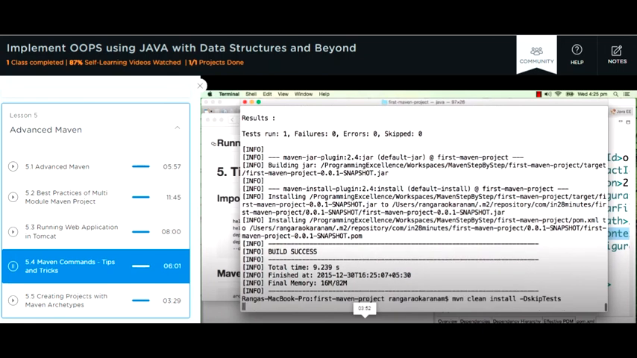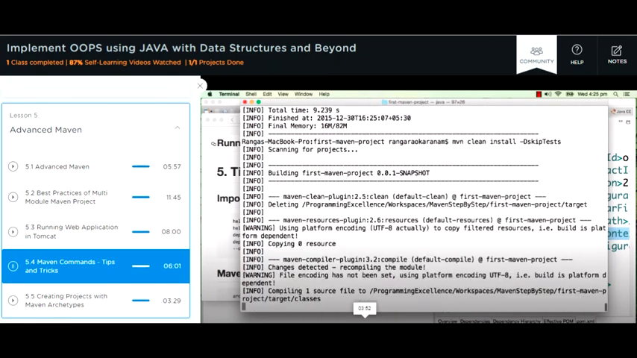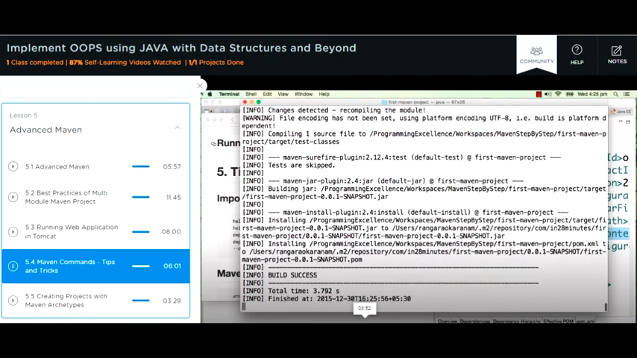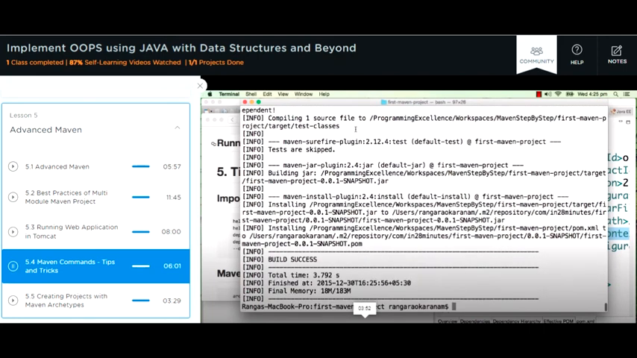So if you do -D skipTests, then the test will not run. You would see that everything goes on as usual, but the test will not run. So the option is -DskipTests.